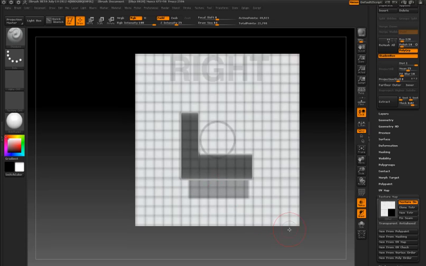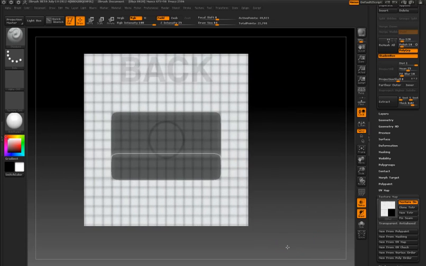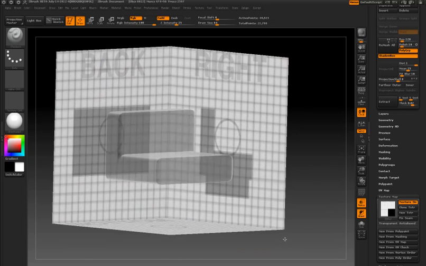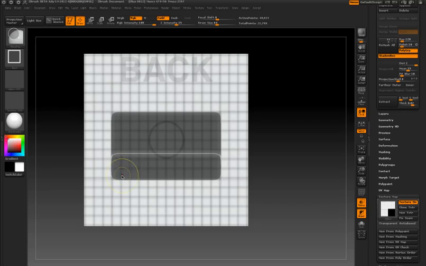Now you'll notice that nothing happened. This is because the mesh at the center of ShadowBox is the intersection of the two masks, so I have to extend the mask on the back down to make the legs. Now as you can see, I have these leg shapes coming down.